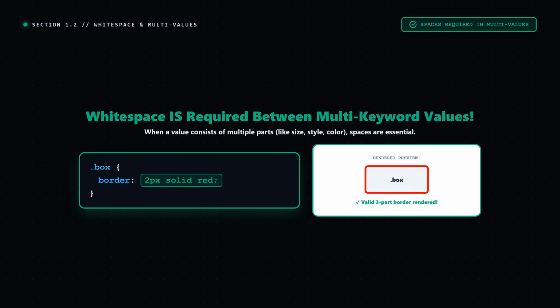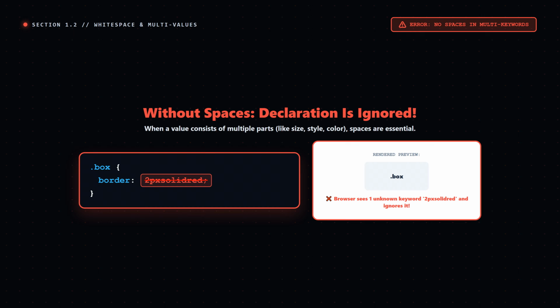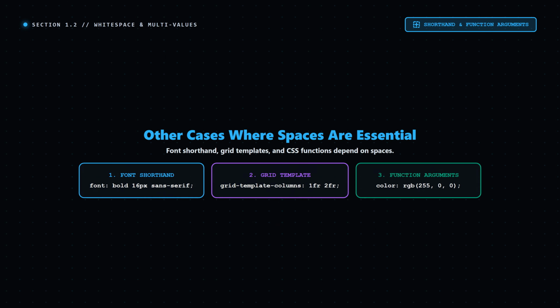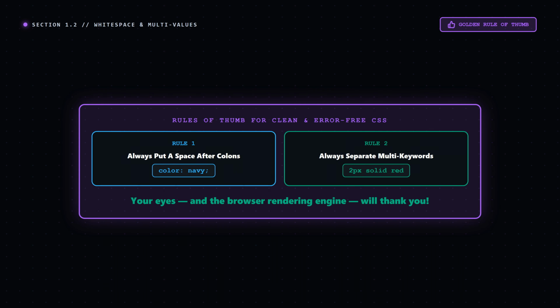However, whitespace is not always optional. When a value consists of multiple parts, like 2px solid red for a border, the parts must be separated by at least one space. If you remove those spaces, the browser sees "2psolidred" and has no idea what that means, so it ignores the declaration. The same applies to font shorthand, grid definitions, and function arguments like rgb(255, 0, 0). As a rule of thumb, always put a space after the colon, and always separate multi-keyword values with spaces. Your eyes and the browser will thank you.